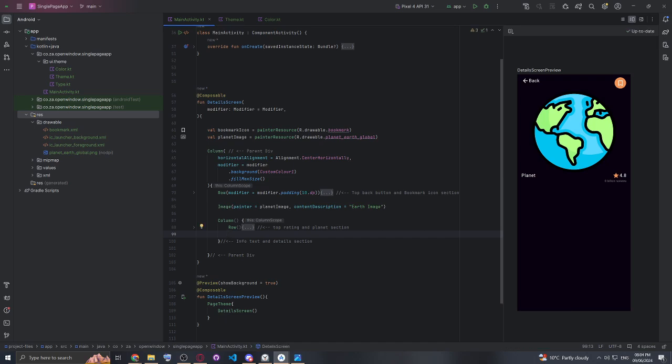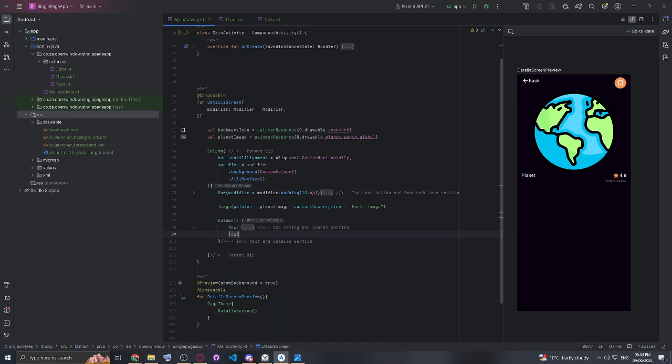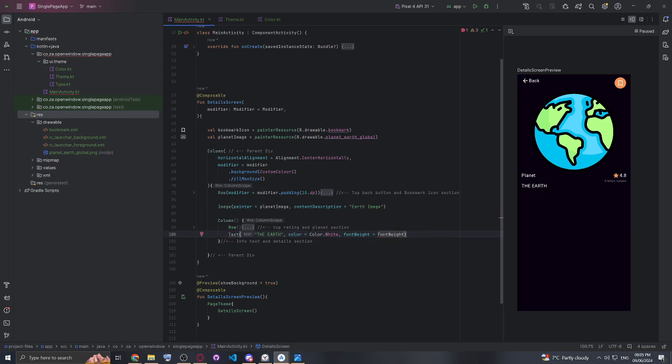Right, so the next thing we see on the wireframe is a big text saying the Earth. So let's include that here. The Earth. Almost feels like it needs an exclamation mark. Set its color to white. Awesome. And we're going to give it some font weight of bold. And we're going to bump up the font size to about 35 SP. Cool. That looks a lot more like the wireframe.